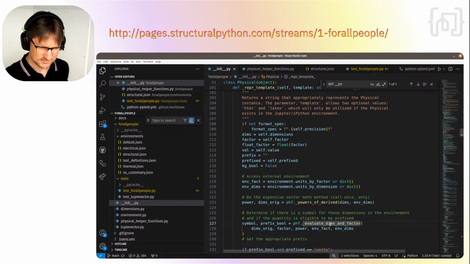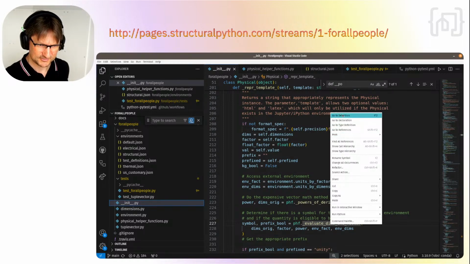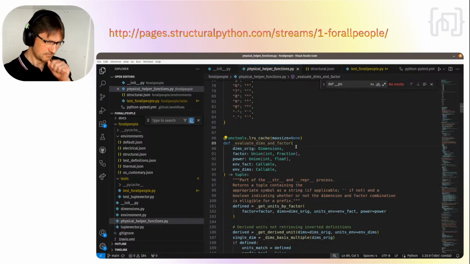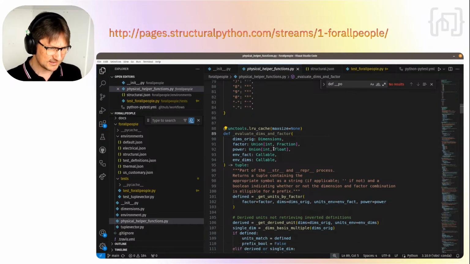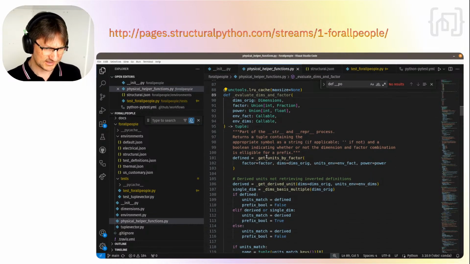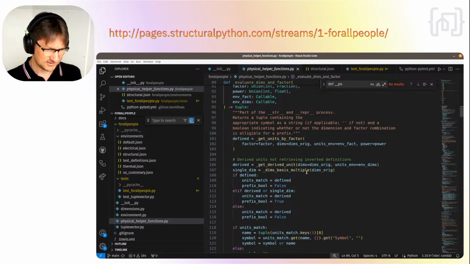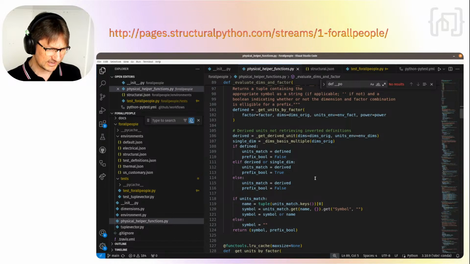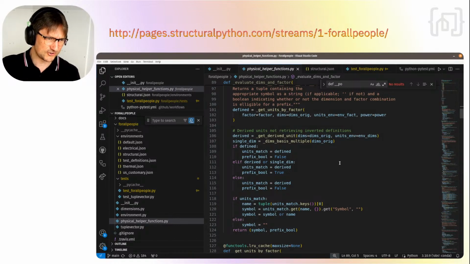Oh, I should be able to go to definition. Here it is, F12. Okay, dims original. So get units by factor. Okay, so now it's in here where I need to do a check for if there's a default unit or not.